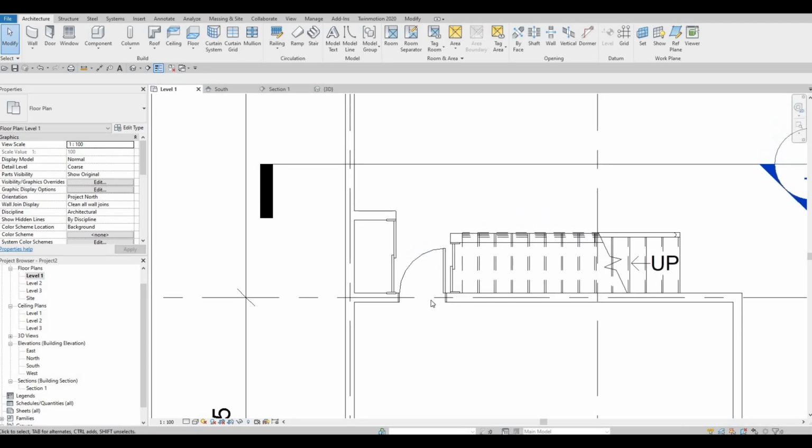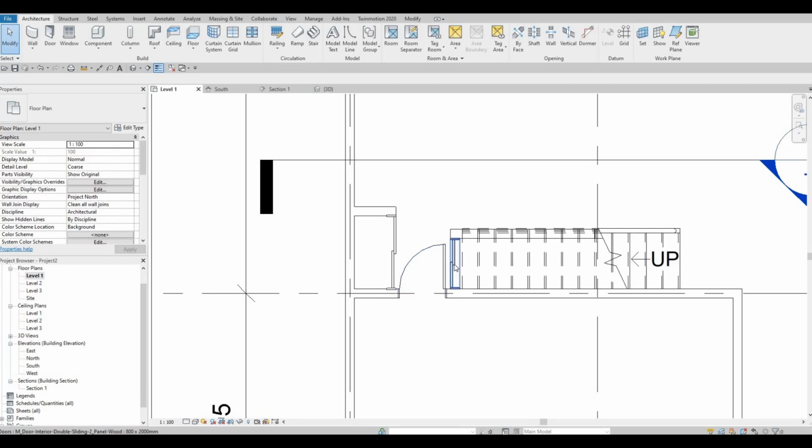So that's how easy it is to change or to edit families depending on the families, because some families are hard to do because the way that people did it, they didn't set up it properly. So depending on how the family was set up.